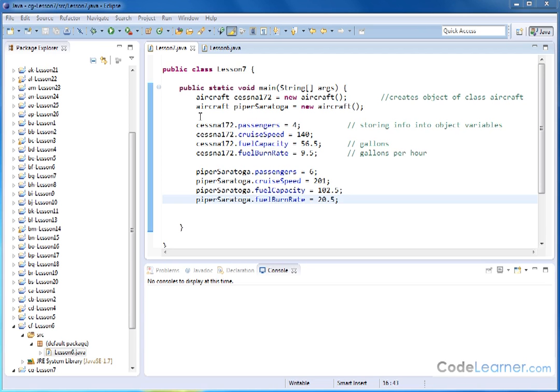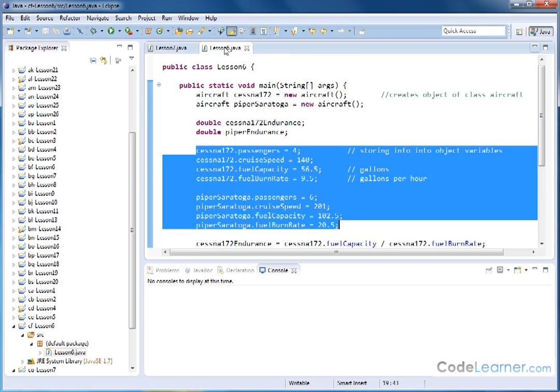Here we're going to learn how to continue working with objects and classes, and we're going to learn how to put methods in our classes, which is incredibly important. Now, if I turn your attention back to the previous lesson, let me go ahead and open that lesson up.